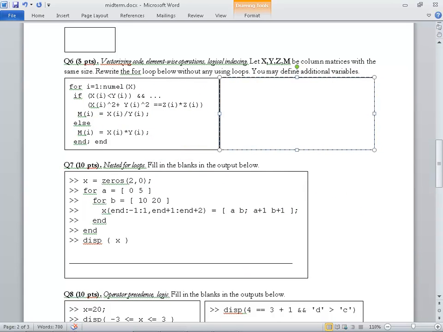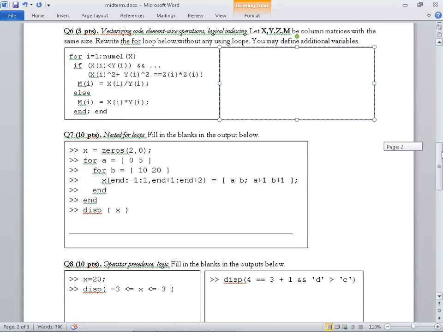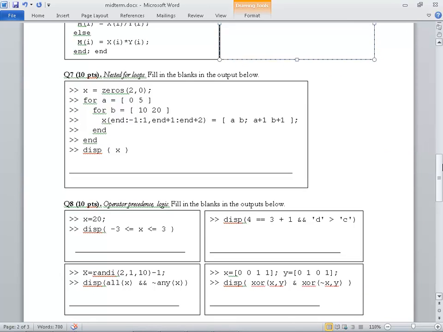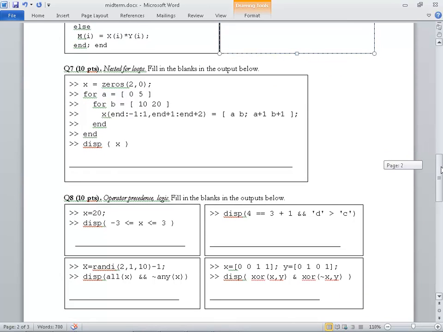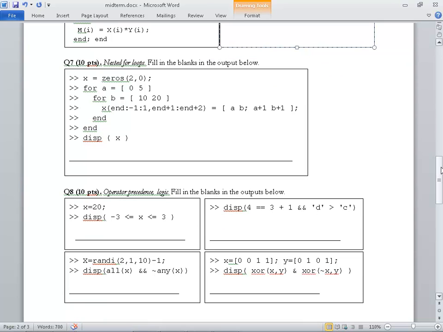All right. Next problem. We have a nested for loop, and let's focus on the values of a and b that you get for each iteration, and then we will look at the expression where you make an assignment. So in the first iteration of the outer for loop, a will contain 0. Let me just make a table, a and b. A will contain 0. And then you enter the inner for loop, the value of b will be 10.